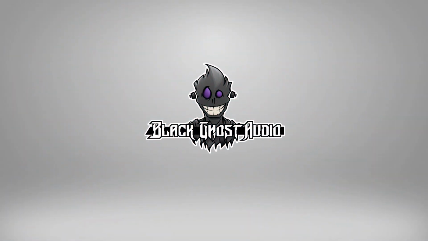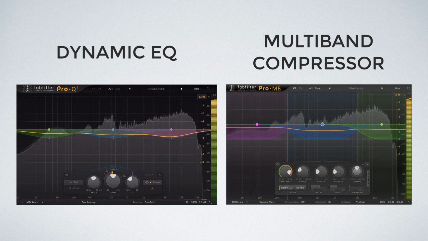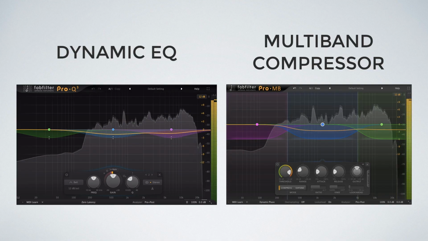Dynamic EQs and multiband compressors look similar, have similar controls, and behave similarly. With so many similarities, it can be difficult to identify how they are dissimilar. The difference between dynamic EQs and multiband compressors lays buried in their design.